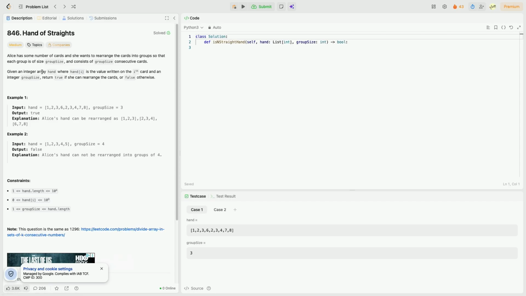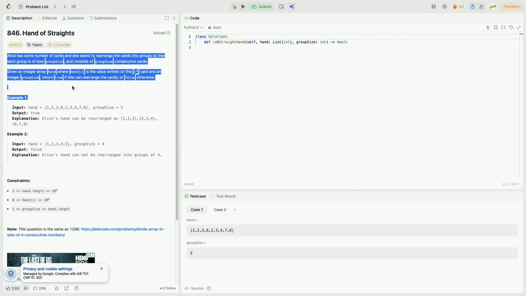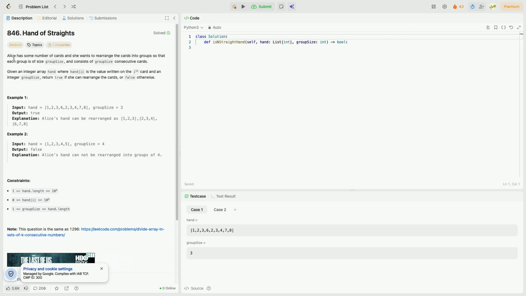Today I'm going to show you how to solve LeetCode 846, Hand of Straights. It's a medium greedy problem, but quite an interesting one. So before we dive into the solution, let's first understand what we need to do.